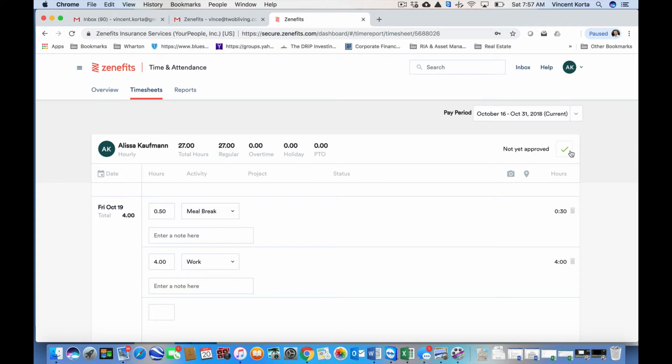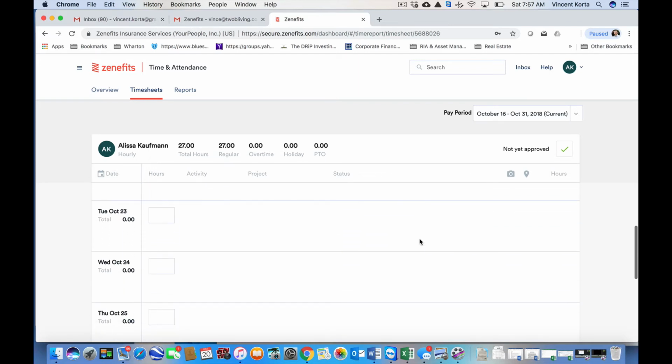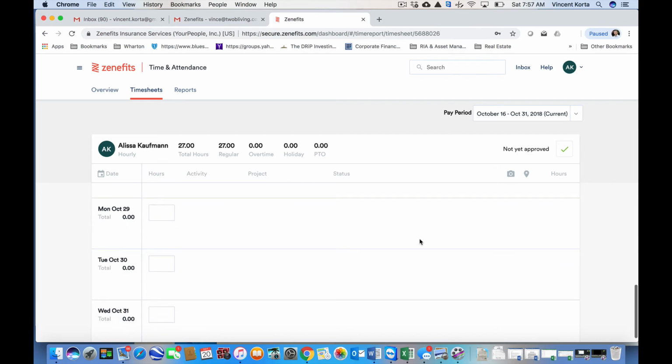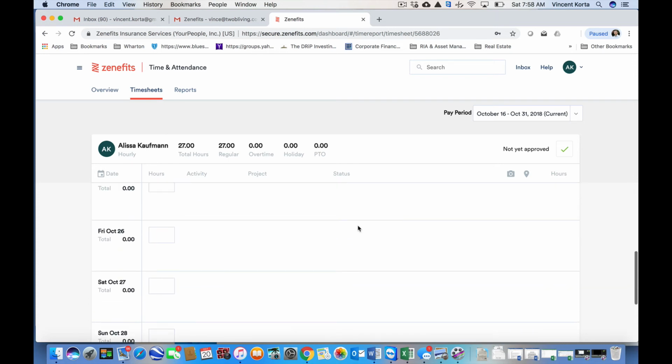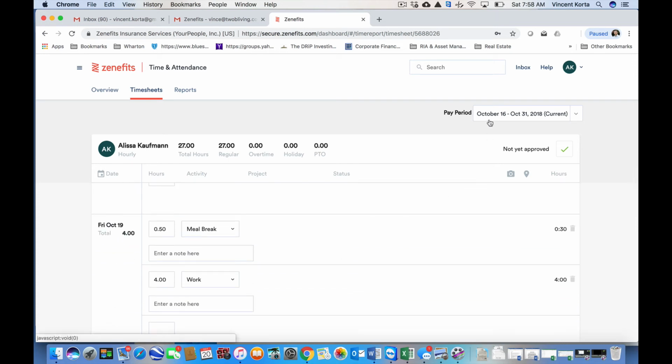This right here will tell you whether the hours have been approved yet. I will always approve hours the morning of the day after the pay period ends. So in this case, it's going to be Thursday, November 1st in the morning that I'll be approving hourly payroll. You can also see the pay period here and go back to previous pay periods if you like. And that's how you input hours into Zenefits.